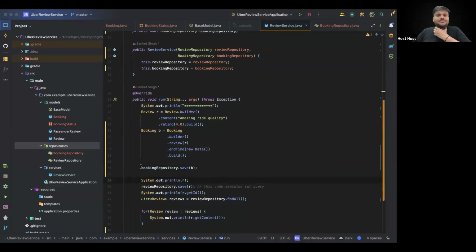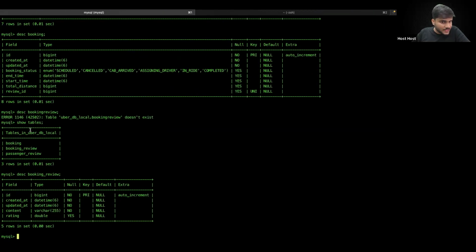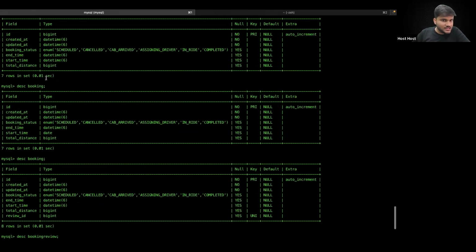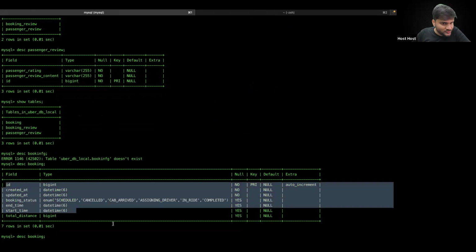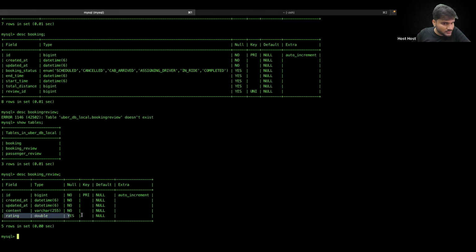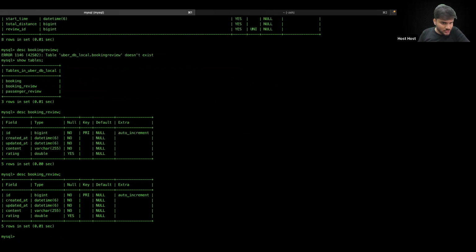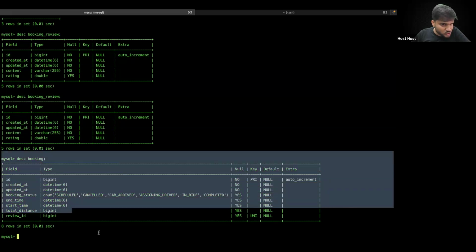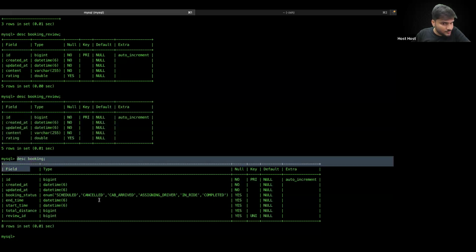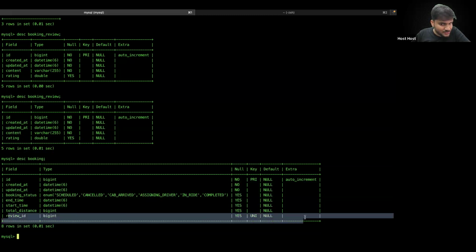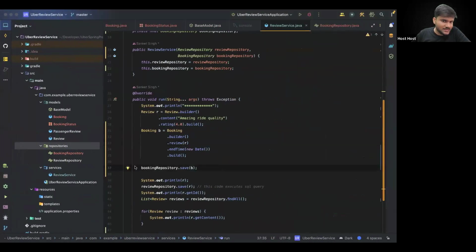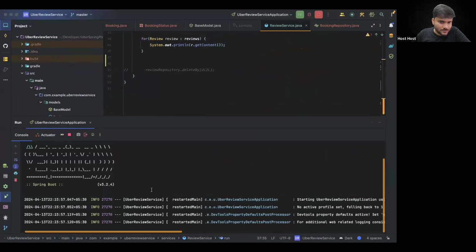Now, do you think booking depends on a review and a review depends on booking? What should be created first, a review or a booking? If you carefully see, inside your booking review you have all of these properties, and inside your booking you have all of these properties. If you do describe booking review and describe booking, your booking is going to be dependent on review ID. Here, this property can be null. Can you see this property can be null? So booking can exist without review. So let's say you do bookingRepository dot save b. Let's try to do it first and run it. Let's see what happens.